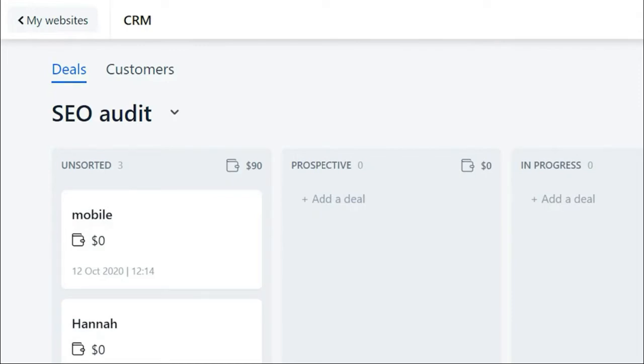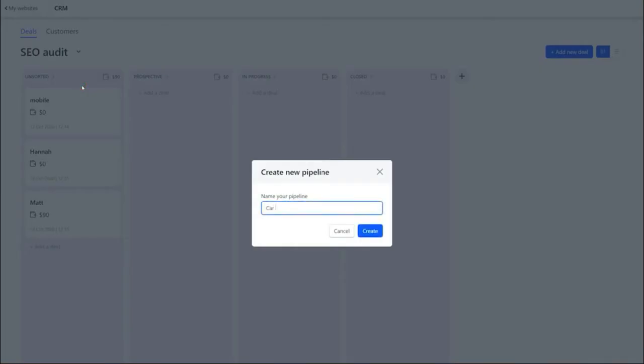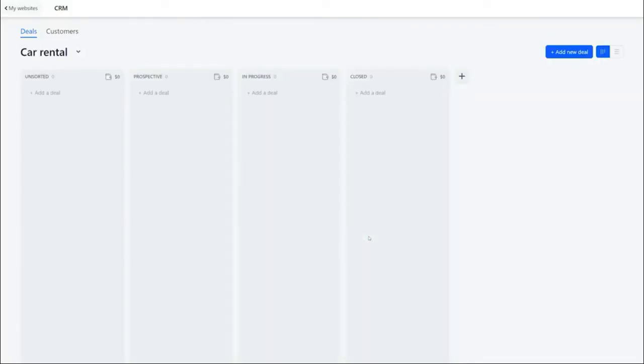Let's imagine that we have different websites and want to receive the contact form requests in the different pipelines. Click on the arrow and hit Create New Pipeline to add a new one in the CRM. Add a name in the pop-up window and save it. In our case, we add the name of the website.